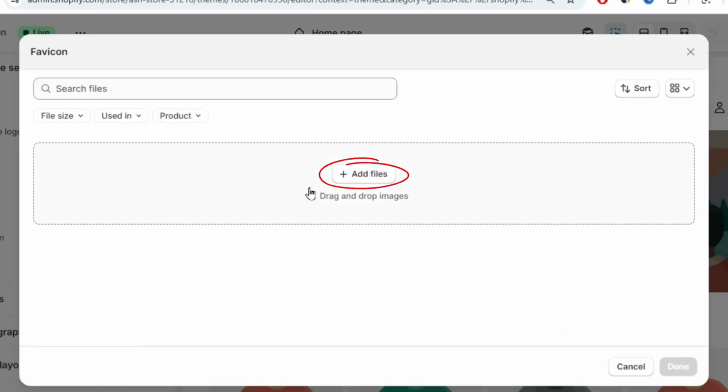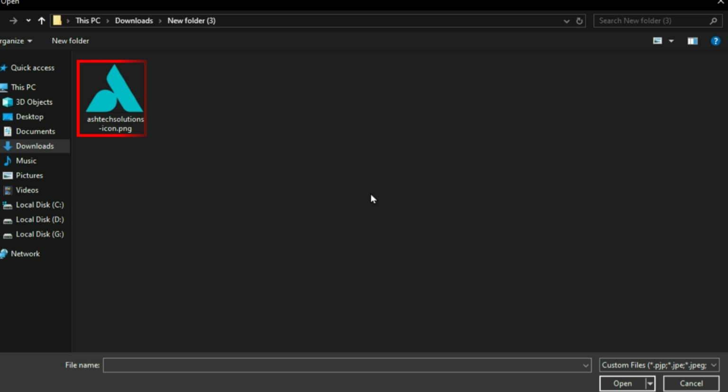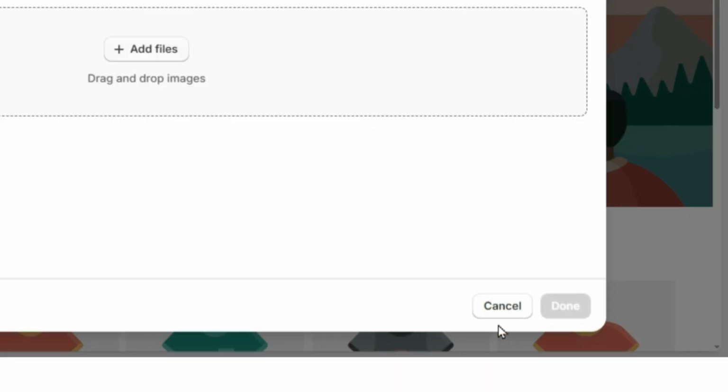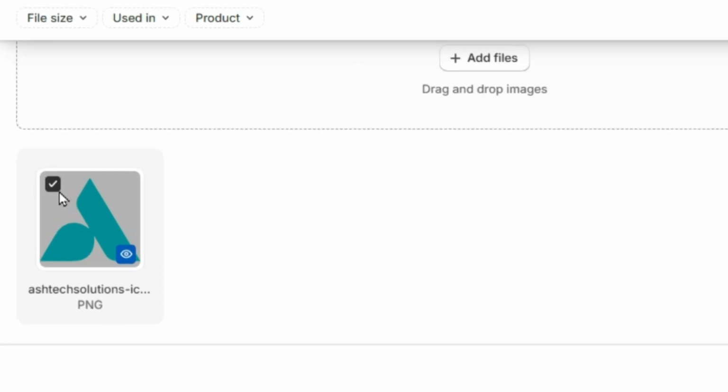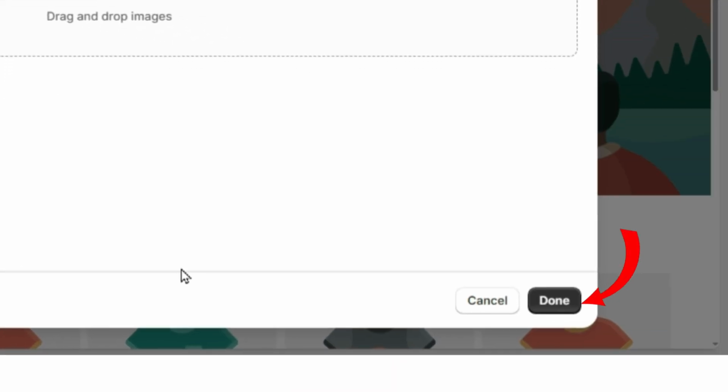On the next screen, click Add Files and choose a favicon file. Make sure it's a square size. Select and open it. Finally, you need to select it and click Done.